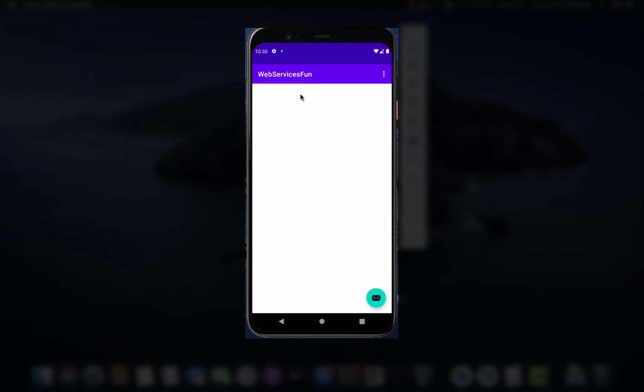Here it is. We have no content in our constraint layout, and we have this floating action button, which is also called a fab, F-A-B, and it has a little email icon. We'll want to replace this with a little next icon to let the user know they can click this button to flip to the next photo.